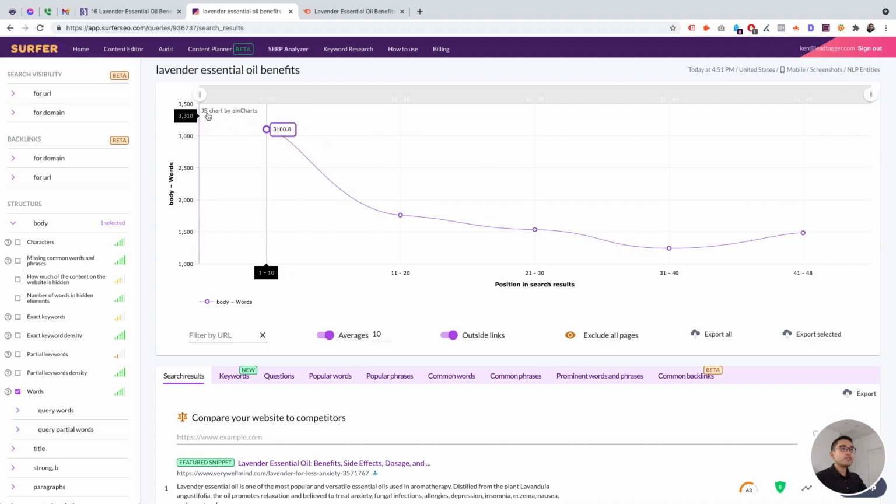Okay, so what you see here is a line graph that counts how many words on average the pages have per page of Google. So on average, the first page of Google, ranking 1 to 10, the pages ranking for lavender essential oil benefits have a little over 3,000 words. The fewer words you have, the lower you go down in the rankings for Google. So you could see that longer content as a whole will rank better.